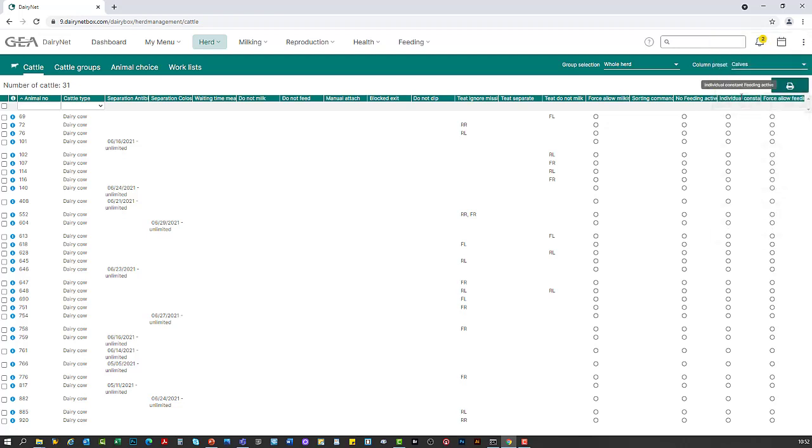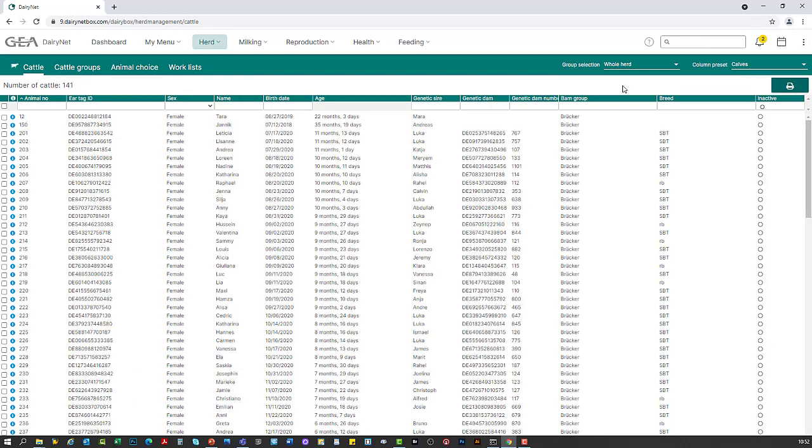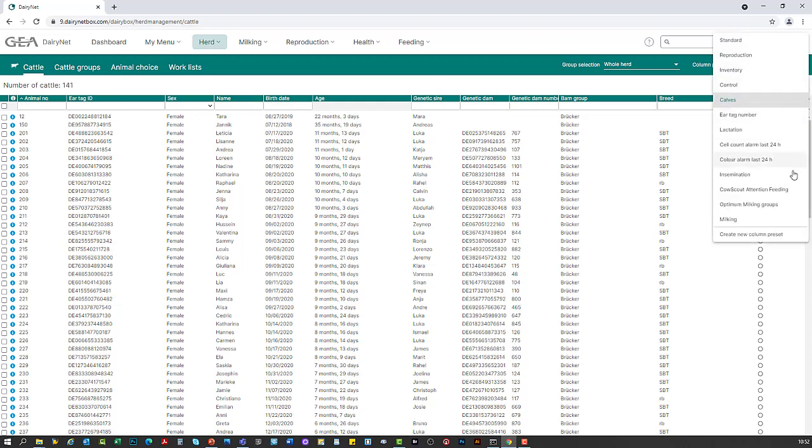Column specification calves. This column specification means that only the calves are displayed in the cattle list. For this purpose, the columns are defined with regards to breeding or origin, such as sex, date of birth, sire, and mother.